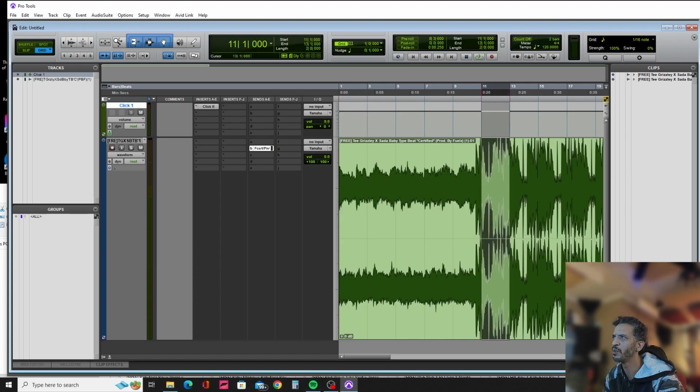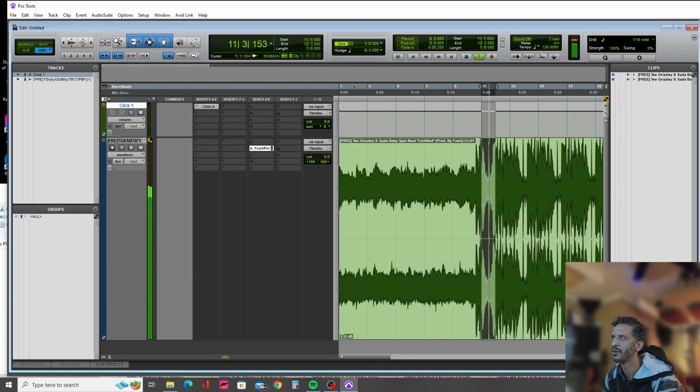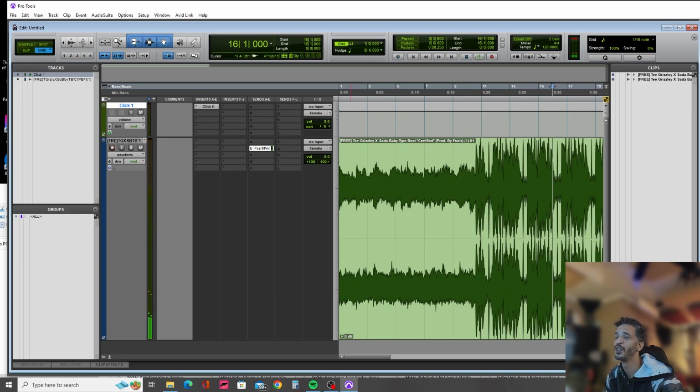You'd want to be able to loop the beat. Let's click it here and see if this sounds right. That doesn't sound like a loop. See, it's off. 120 is obviously not the tempo, right?